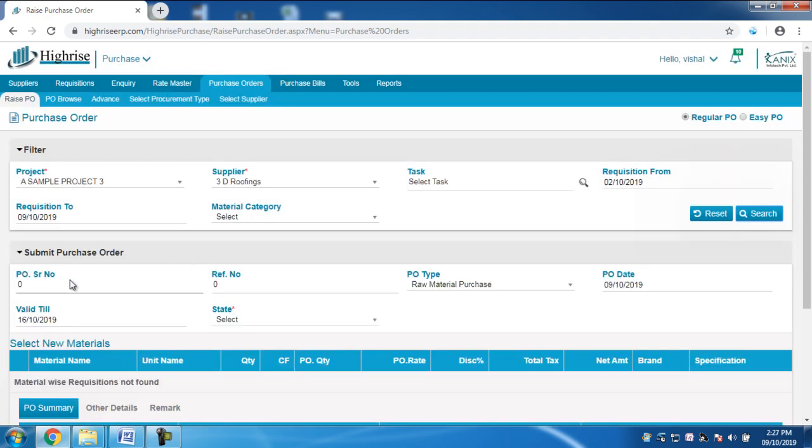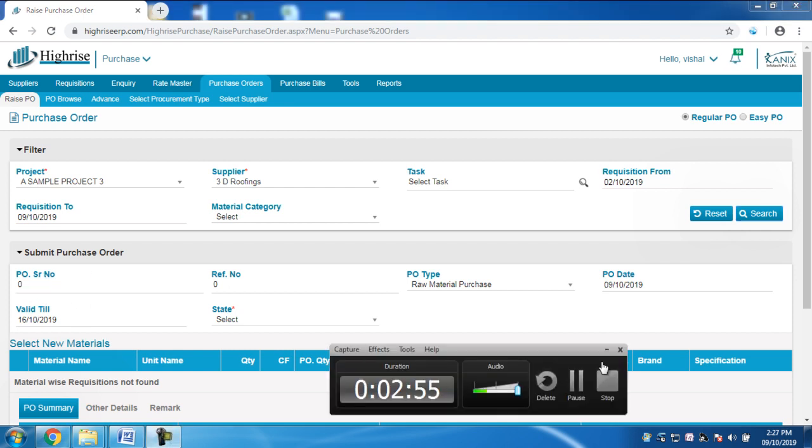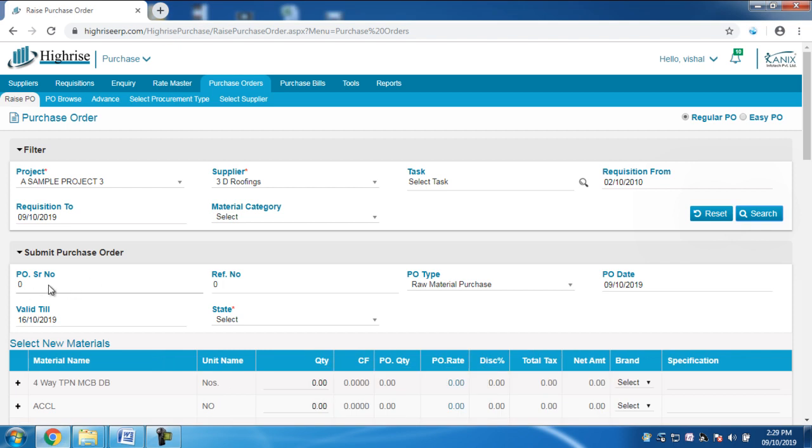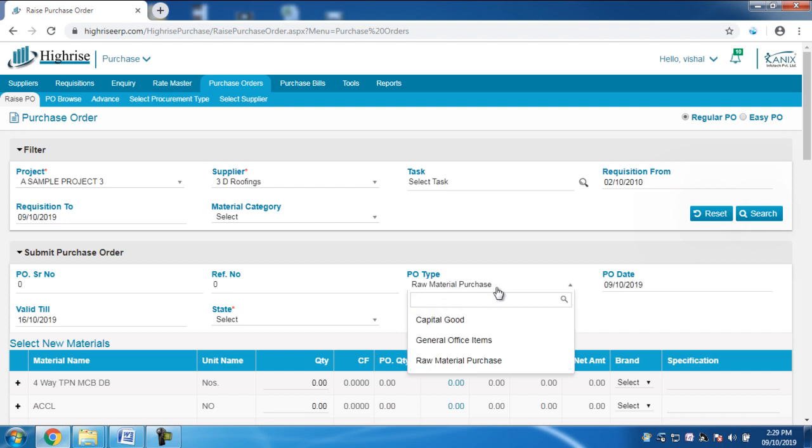Now you can see submit purchase order. Here is the purchase serial number, the PO serial number, which is generated by the system automatically. The reference number is also generated by the system automatically. In PO type you can see there are three different types: capital goods, general office items and raw material purchases. If you want to raise the PO for capital goods, select capital goods. If it is a general office item, select general office item, and if you are going to purchase raw material, select raw material purchase over here.